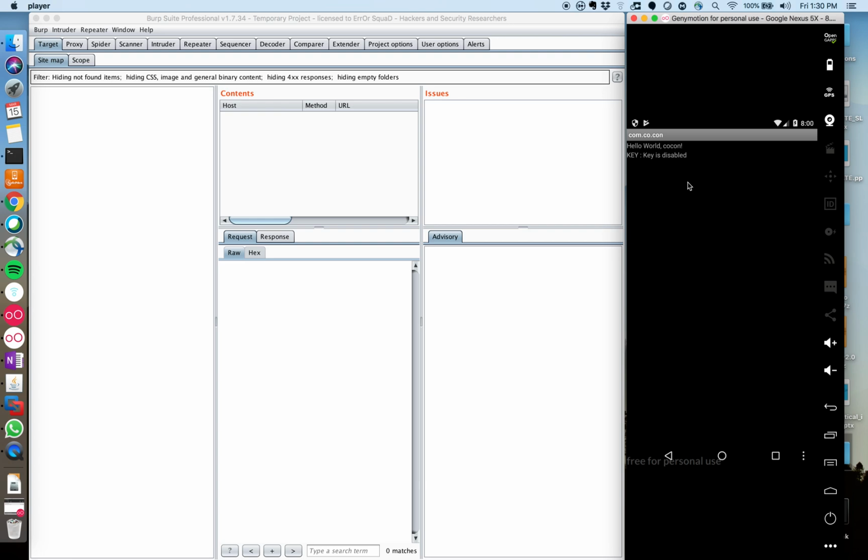So the whole exercise is that we are going to reverse this app such that it is going to enable the key for us, right? That is the whole objective. We have to change this "key is disabled" to something else, and that's when we can say we have cracked this app. Great. So now that we know our final goal, how do we do this?